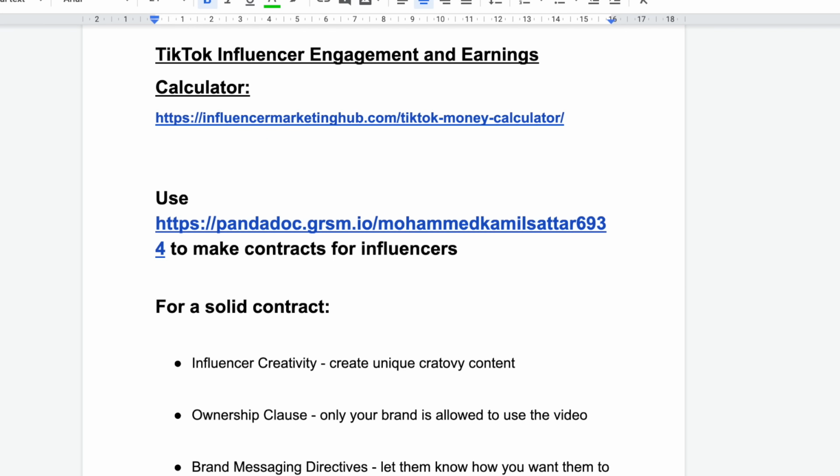So the first point of a good contract, because as soon as they've said yes, you need to make a contract using PandaDocs. It's got a 14-day free trial, but it is a legally binding contract. So whatever you put in there, they must do as instructed. If they don't, then basically they've broken their contract and you can sue them.